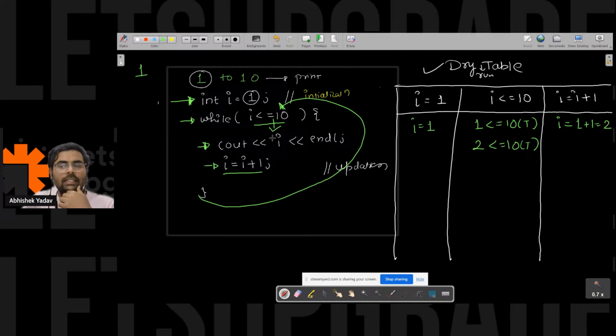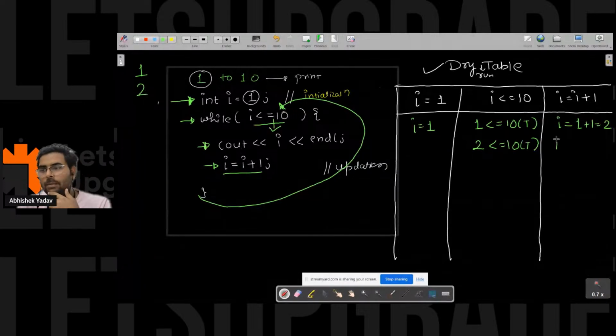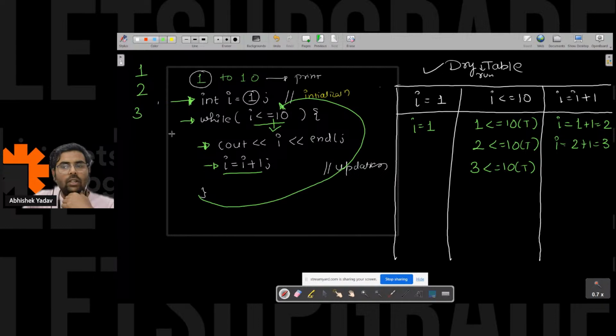Again you will execute this line, that is cout I. The value of I is 2. 2 will get printed on the output screen. Updation part: 2 plus 1, that is 3. Okay, again you will go to the condition. 3 less than equal to 10. The condition is true. Again you will print 3 on the output screen.